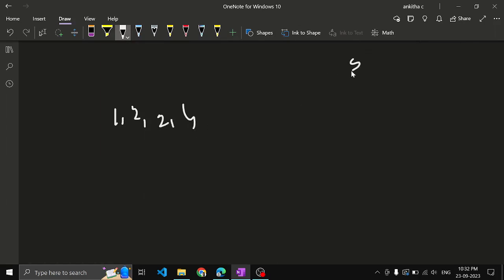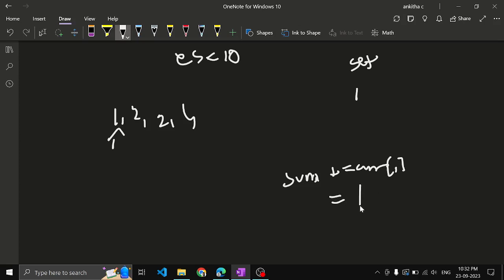Now create a set. So you have expected sum. How much is it? 10. Okay, you create a set. So first check whether one is present in set. If it is not present, just insert one into the set. And we'll have another variable called sum. So sum will be plus equals to array of I. So sum will become 1 now.